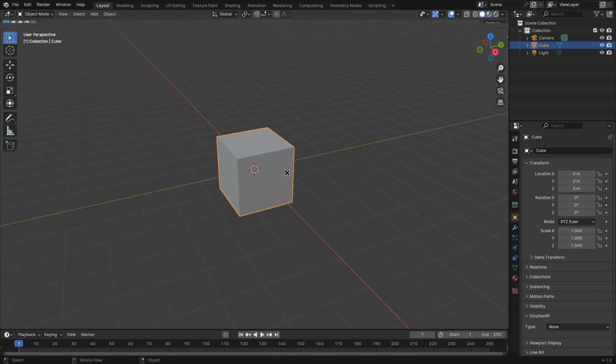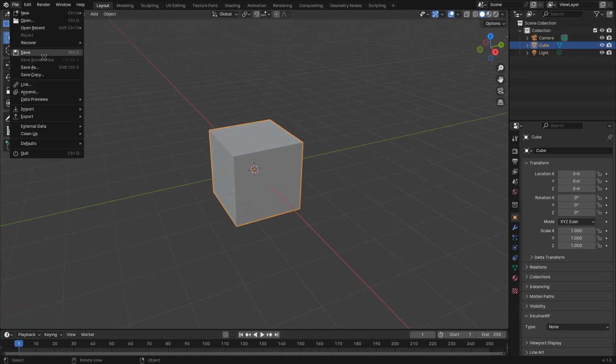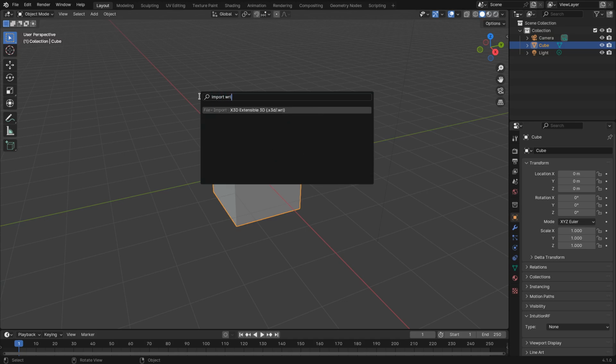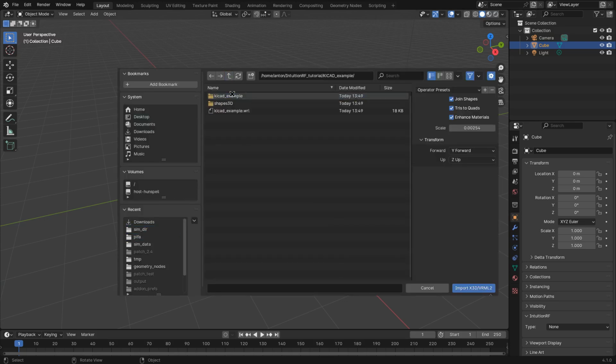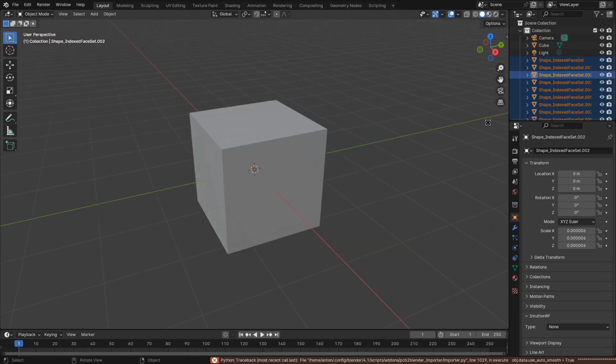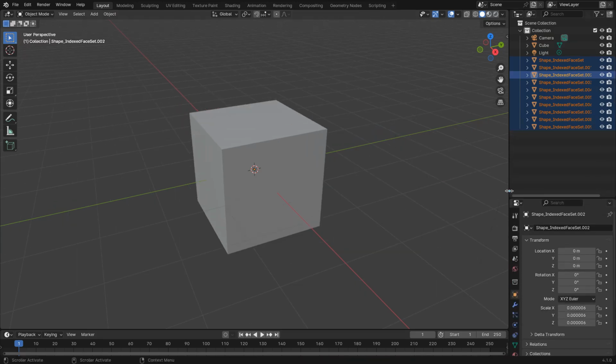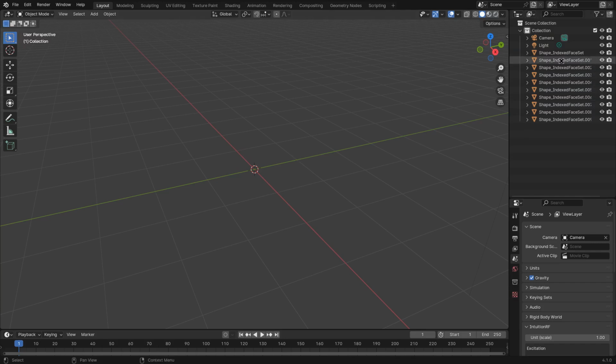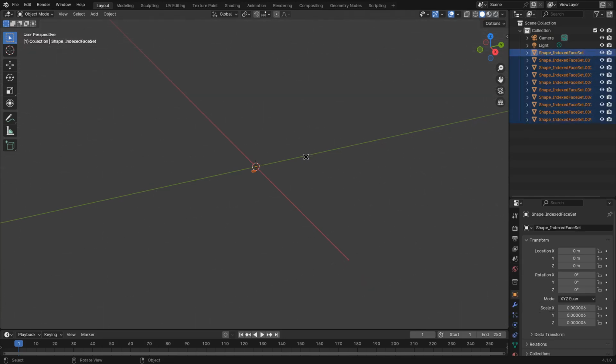Jump back to Blender. Let's open the PCB. So import file, our KiCad example like this. Okay, so it's not happy with the way Blender handles smoothing in 0.41, but never mind. We still have the geometry. Let's zoom in on the geometry to see what size it's at.